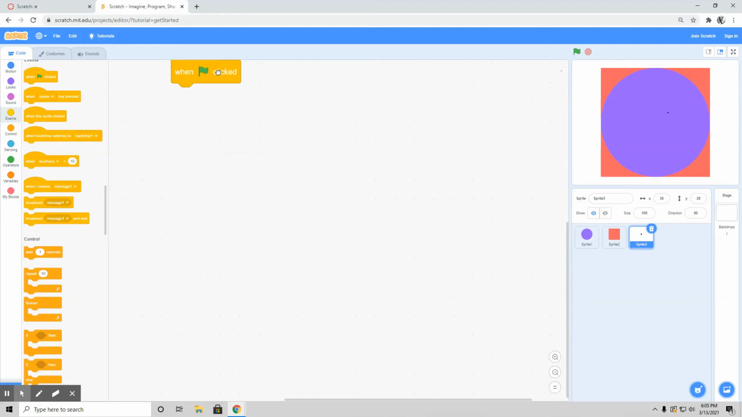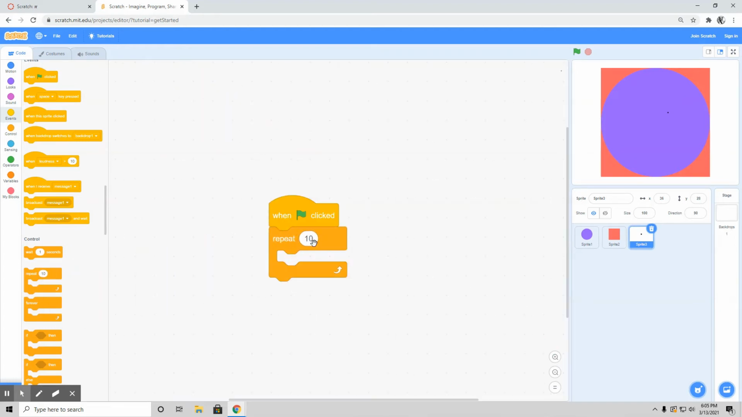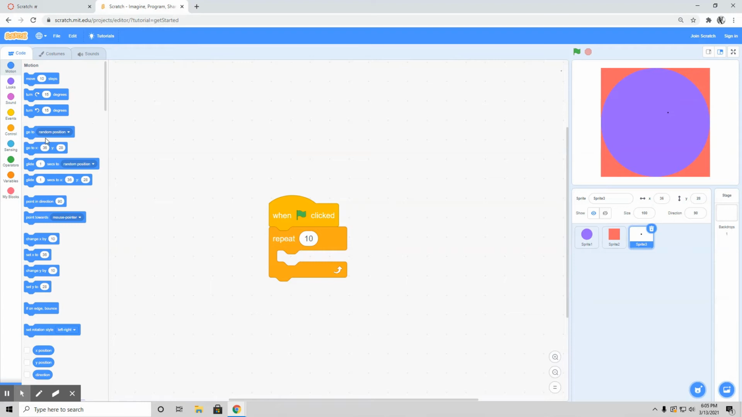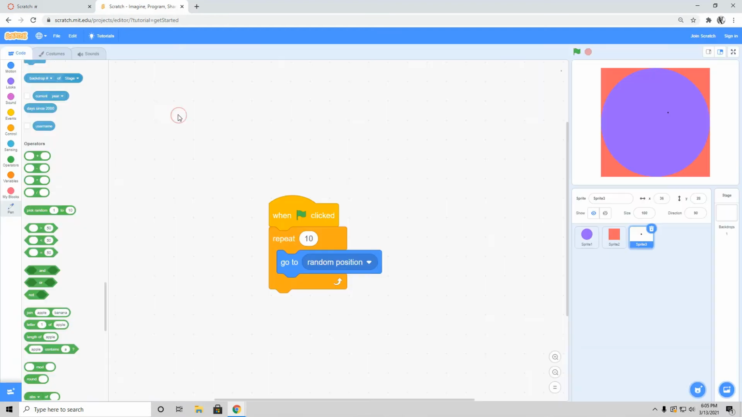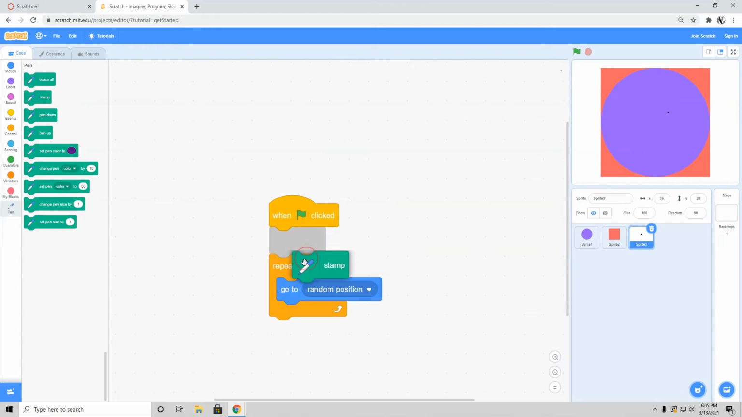What we want to do is, over and over, but not forever, a bunch of times, we'll start out with just 10. Eventually, we're going to go to 1,000,000. We want to send the dart to a random position and then keep track of where it went. So we're going to have it do a stamp. To do that, we're going to add the extension for pen blocks, and we're going to get out a stamp. That's the big idea.